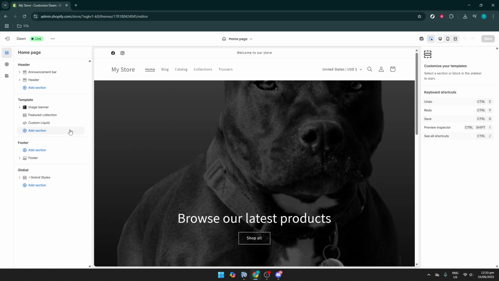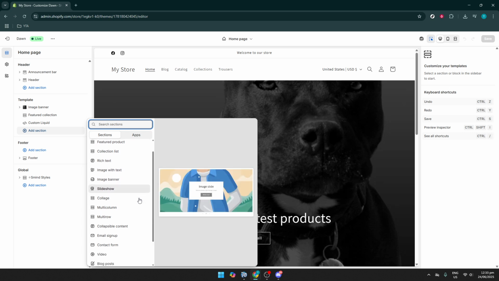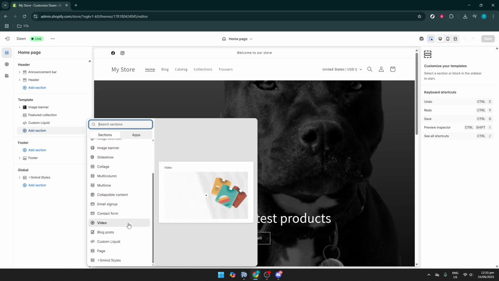In the customization interface, you will see an option to Add section. Click on this to begin the process of adding new content to your website. It'll open up a wide range of options for different types of content you can add.